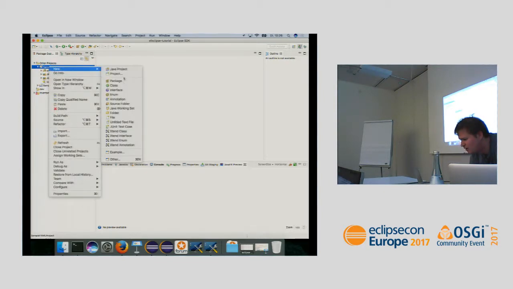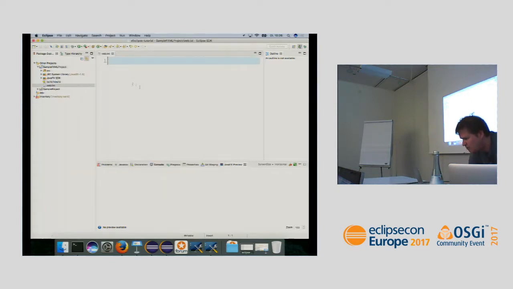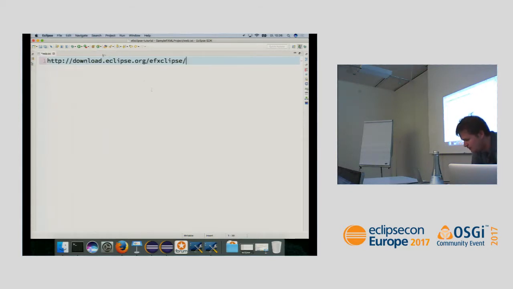So new file, web.txt. If you point it to http download.eclipse.org/fxclipse/ runtime nightly site. This is the same content that we have in our zip file.